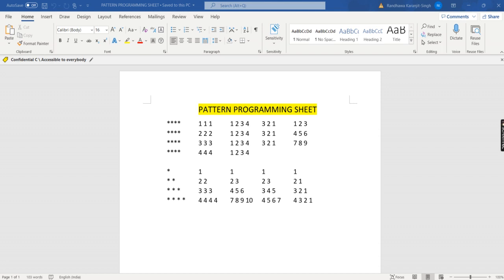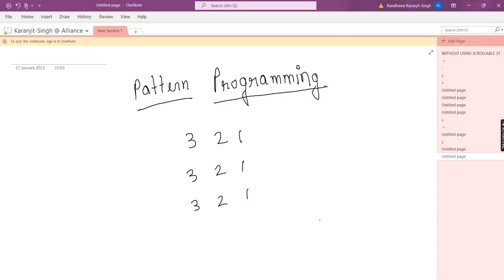So in this video we will be continuing the pattern programming sheet and we will be solving the fourth pattern, that is the number pattern, but in the reverse order. So let's get started. As with the pattern, the first and important thing we used to do, right? We used to count the number of rows and columns. So let us do that.